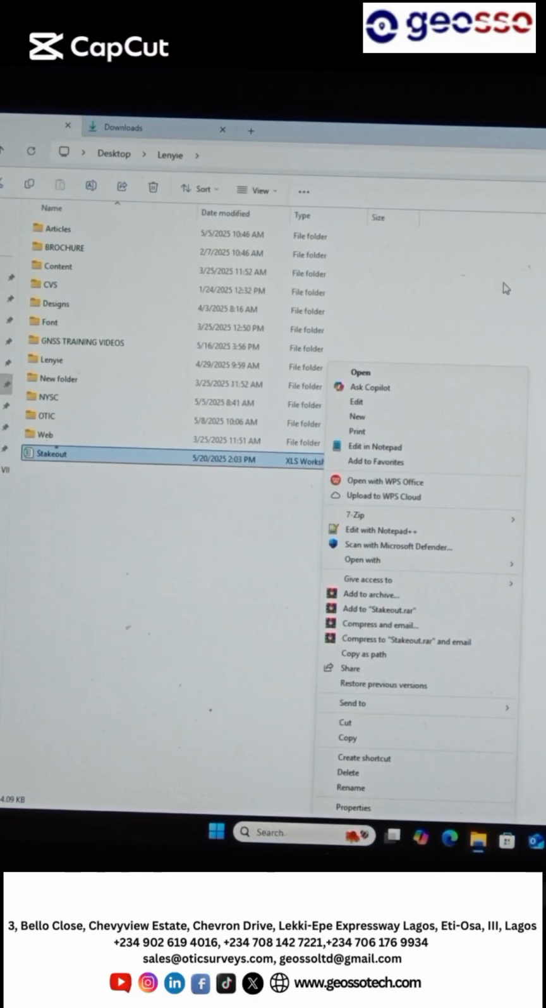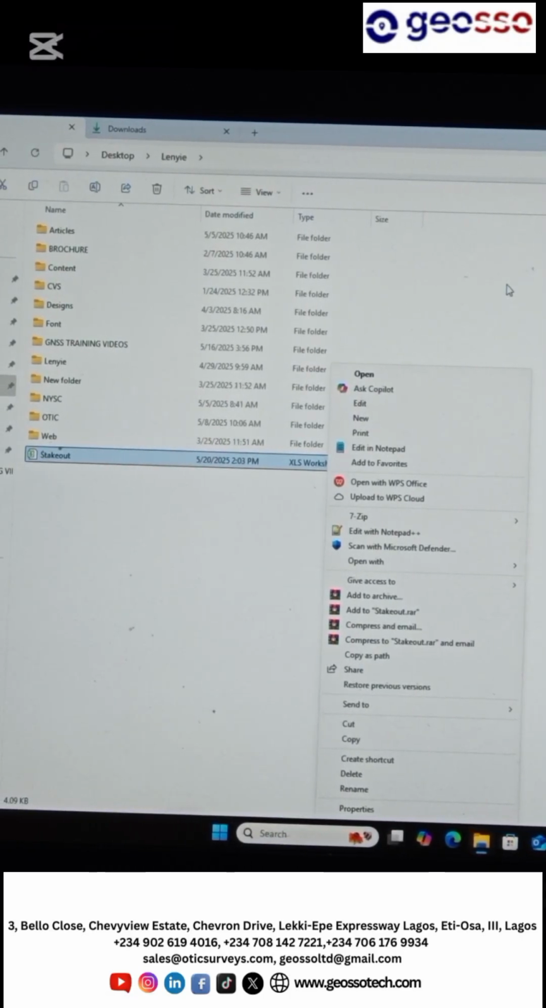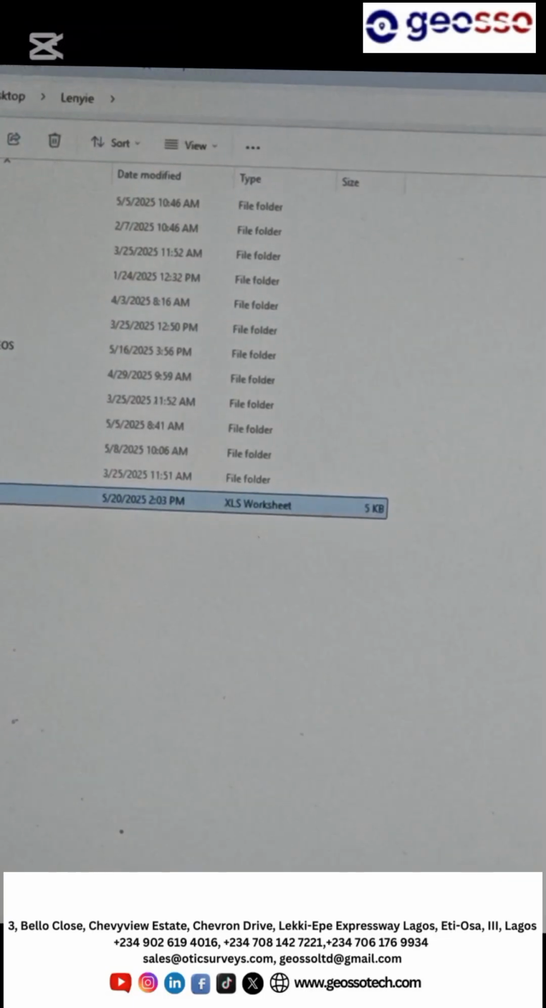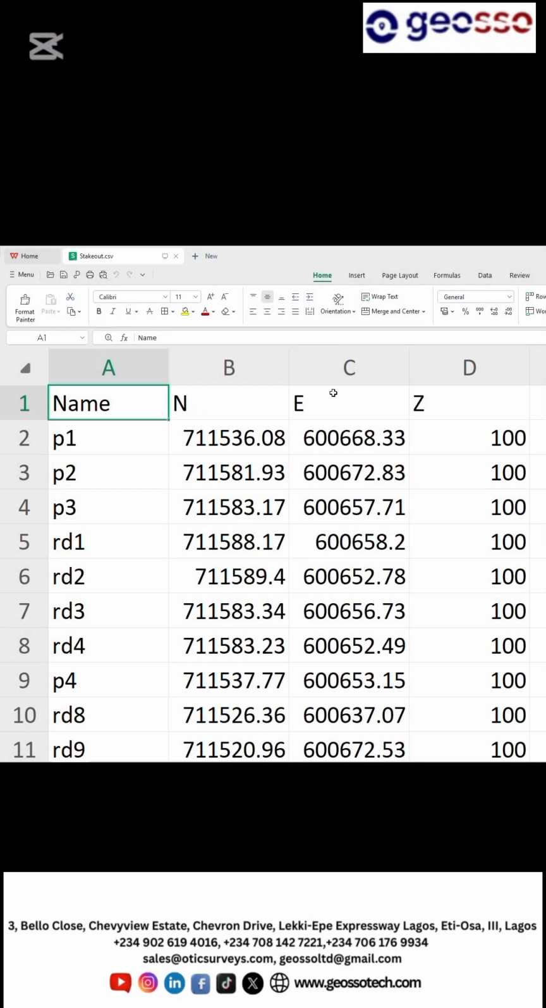So when we want to talk about staking out, you need to arrange your points in your Excel file. You can do that, arrange your points in your Excel file. But here I will show you, this is a file. You can arrange your data like this.